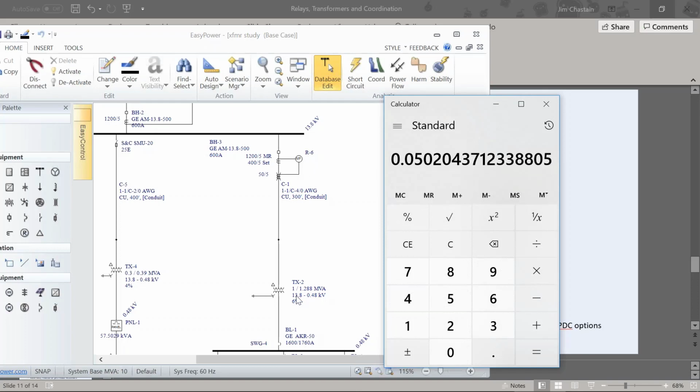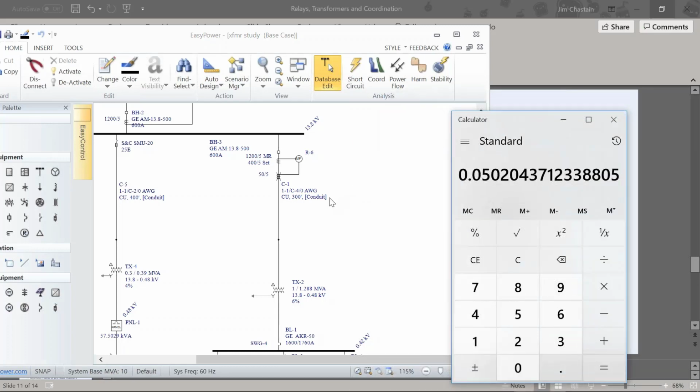This lower transformer is a 1.2 MVA, 13.8 to 480, and calculating the full load current, we'll take the MVA rating, divide by our square root of 3, and then divide that by the 13.8 primary voltage. We see the full load current's 50 amps.